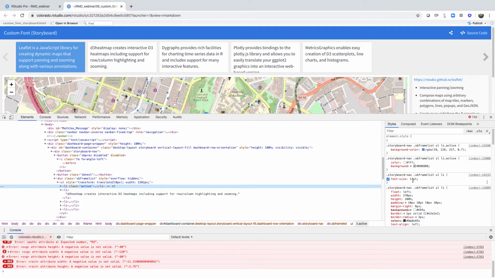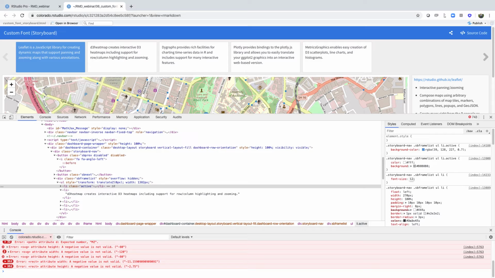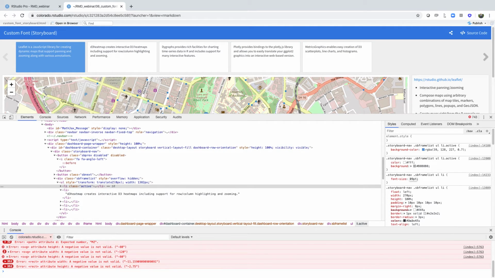That's because it's been overridden by this one. So you can go in here and manually edit the font size in real time so that you can see what it would look like. Obviously these changes are just temporary. You actually have to make those changes in your style sheet for them to take effect. But this is a nice way of quickly experimenting and seeing which font size or other styles look best for your dashboard.